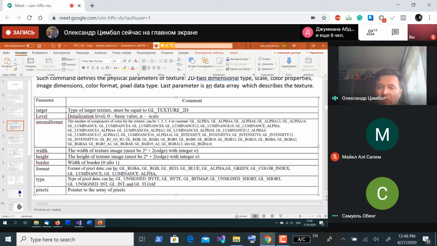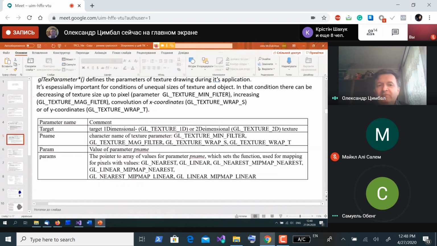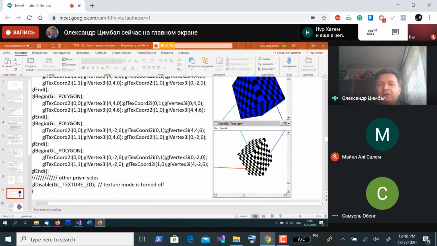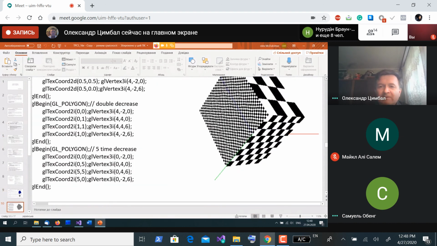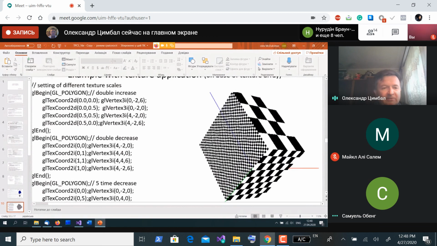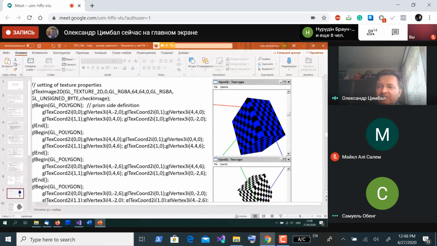How will we build our textures? We will use real pictures in our program, or we will create manual pictures, like a chessboard. Examples we will consider next time.